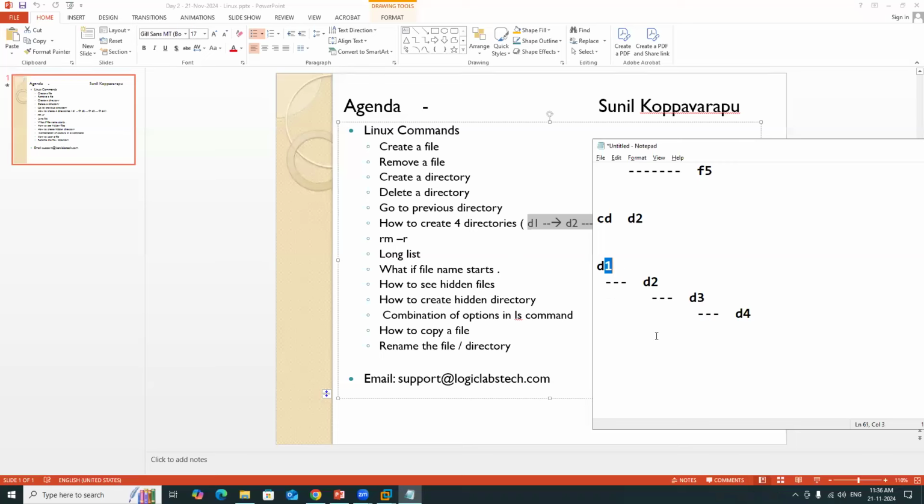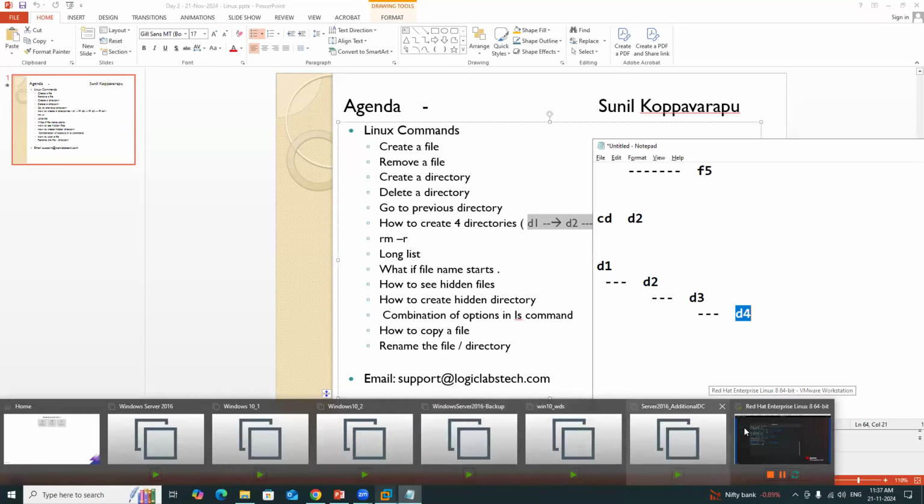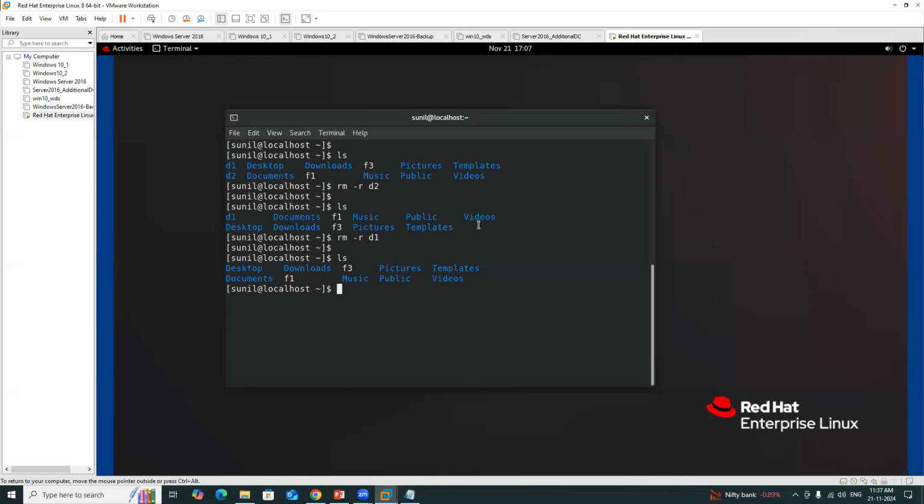I want to create D1. Then I want to create D2 inside D1. Again, I want to enter into D2 and create D3, and enter into D3 and create D4. This is just to make us comfortable navigating between files and directories. So let's work this out with this example. I'll be doing this quickly. The first step is to create the first directory. Let me clear the screen.